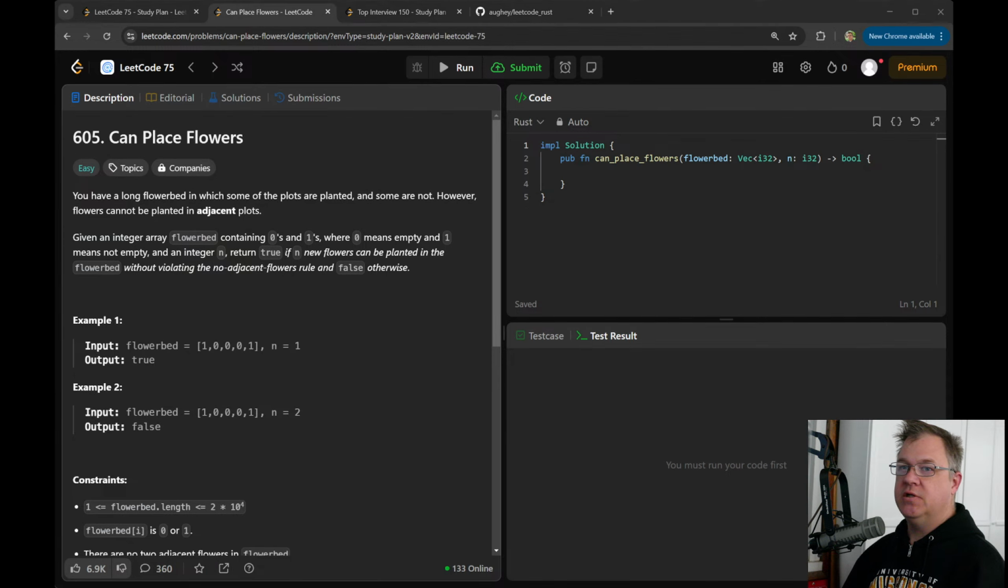Can place flowers. Okay. Again, I think I screwed up my window. I need to fix that. It's just my own thing. You have a long flower bed in which some plots are planted and some are not. However, flowers cannot be planted in adjacent plots.